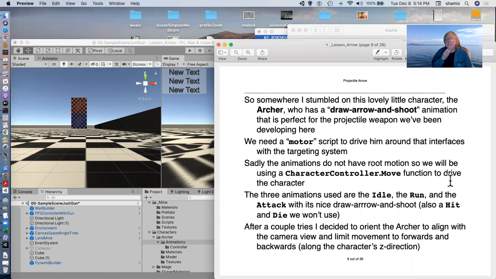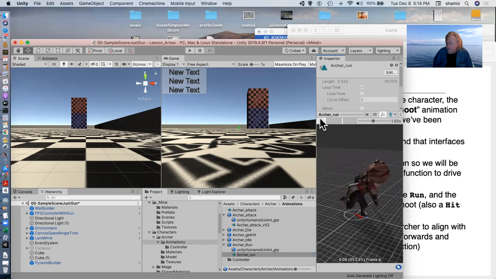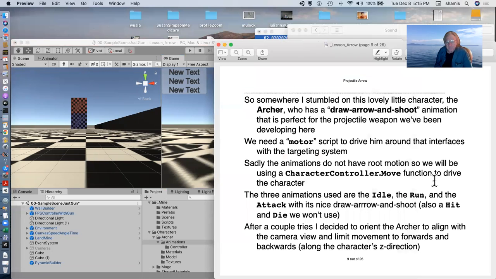I need a motor to drive him around that interfaces with this targeting system. And unfortunately, the animations don't have root motion, so I have to use a character controller move function to drive the character around. If you look at his run animation, there's no root motion here. He runs nicely, but we're going to have to tune that up to make the footsteps match and so forth. I'm going to use the idle, the run, and the attack that has this nice draw, arrow, and shoot. There's also a hit and a die animation I'm not using.